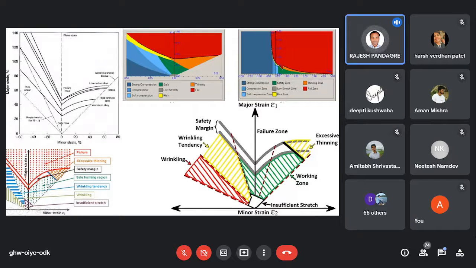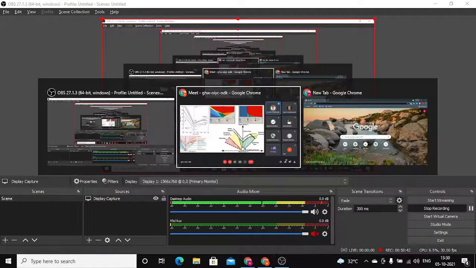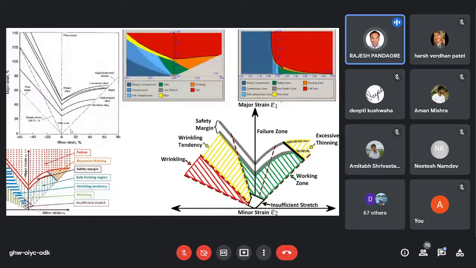But we do not have to stay in the safe forming region. We have to stretch the material so that we can reduce the material. If we reduce even 0.1 mm on a 150 by 150 panel, and we go for mass production like 5 lakh vehicles, that 0.1 will accumulate to a lot of material, right? So this helps in optimizing the material, and it helps us find out the failure area.